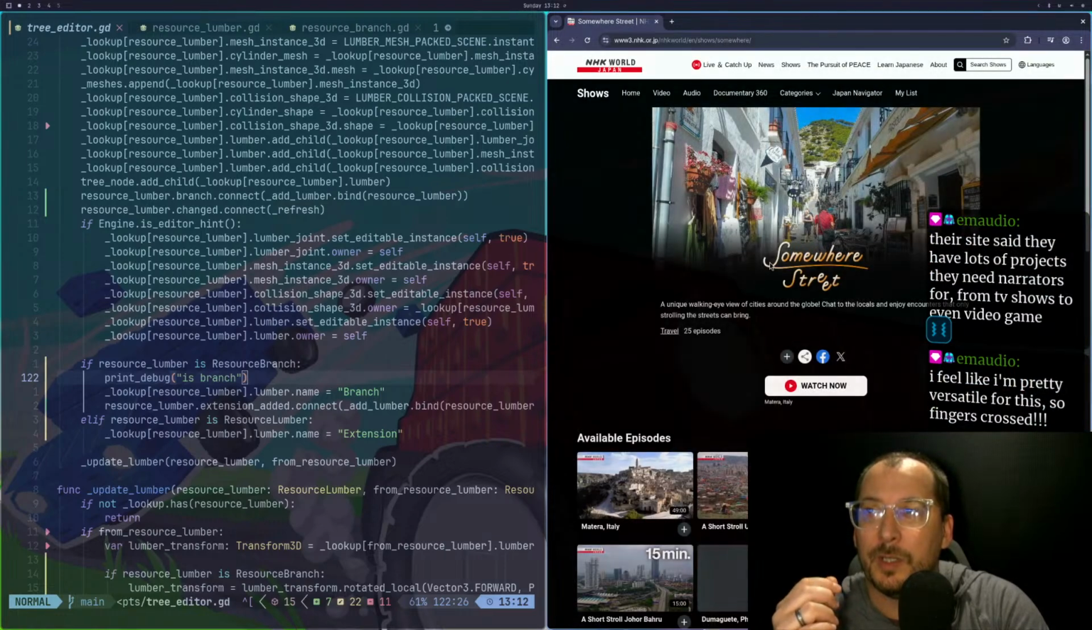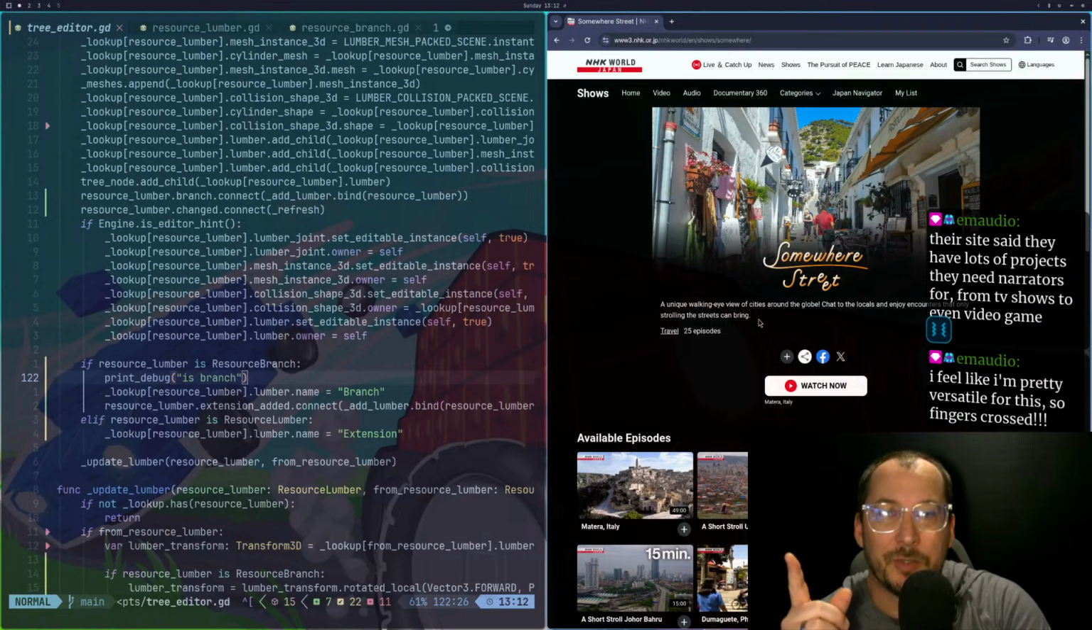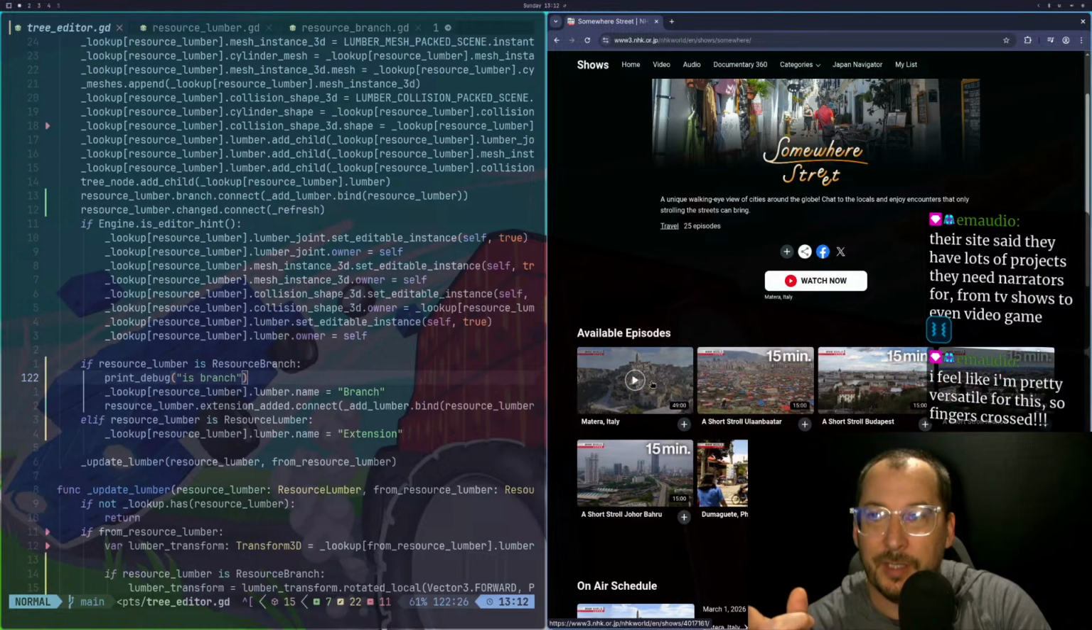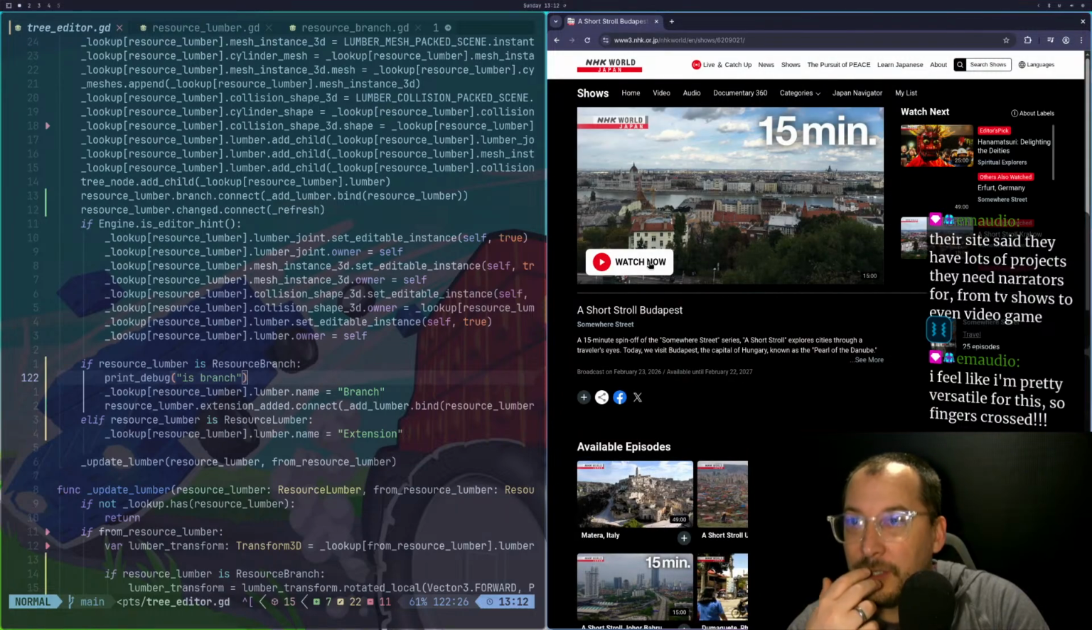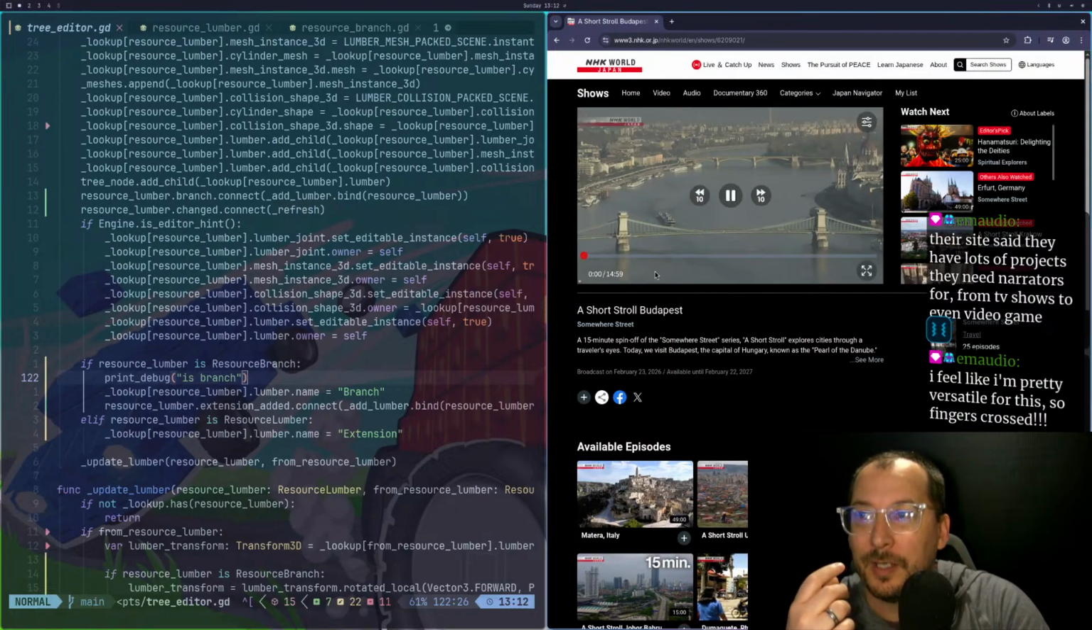This might be another one. Unique walking. This is the other one that I know. Somewhere Street. And they just walk around to different cities. So there's Italy. Budapest was one I just saw recently. But yeah, this has the same style. Let me show you that.